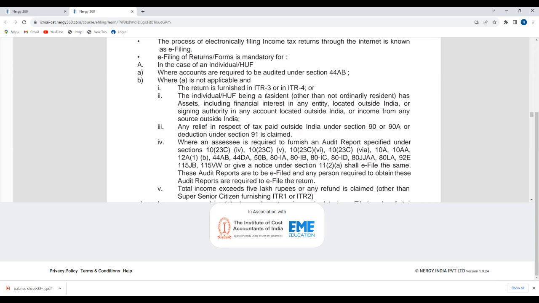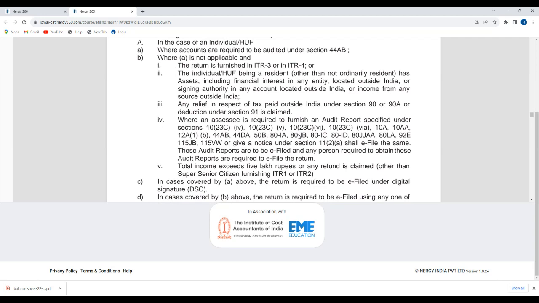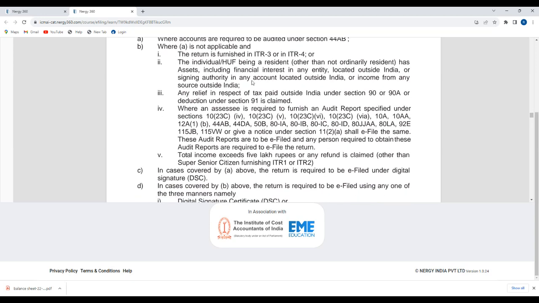Then again, where 44AB is not applicable, in the sense where tax audit is not applicable, in other cases also, an individual is required to file ITR, where the return is furnished in form ITR 3 or ITR 4. This is for professionals and business people. Then an individual being a resident, not ordinary resident, who has assets or financial interest in any entity located outside India. Suppose a resident in India has a property in Dubai or London, he needs to file ITR and disclose his income from outside India.